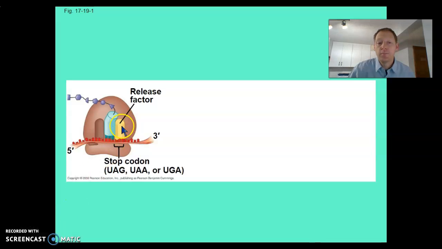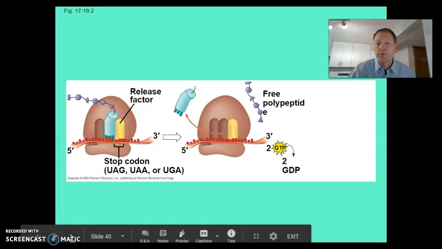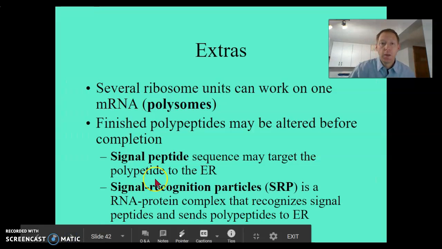When you get to the end, there's no stop tRNA. There's nothing that matches that, so you get this thing called release factor. It comes in and sort of blows the whole thing up and frees the polypeptide to go on.